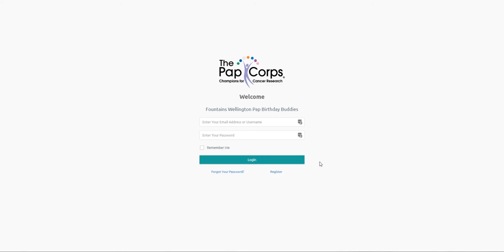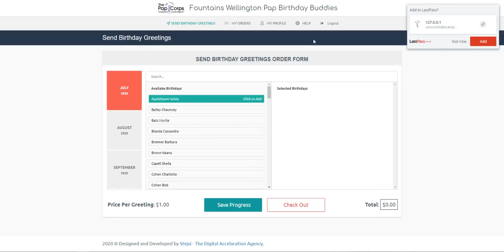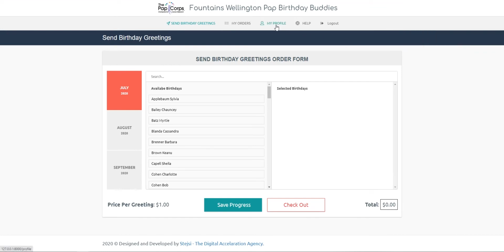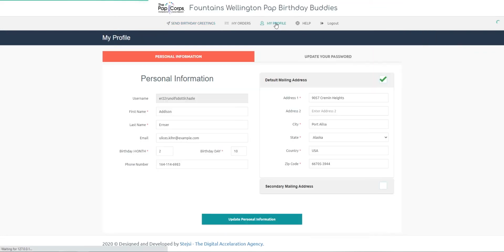I'm going to show you how to set up a secondary address. So you first log in, and I'm going to be using this account as an example. You navigate to my profile, and right on the right bottom you have secondary mailing address.